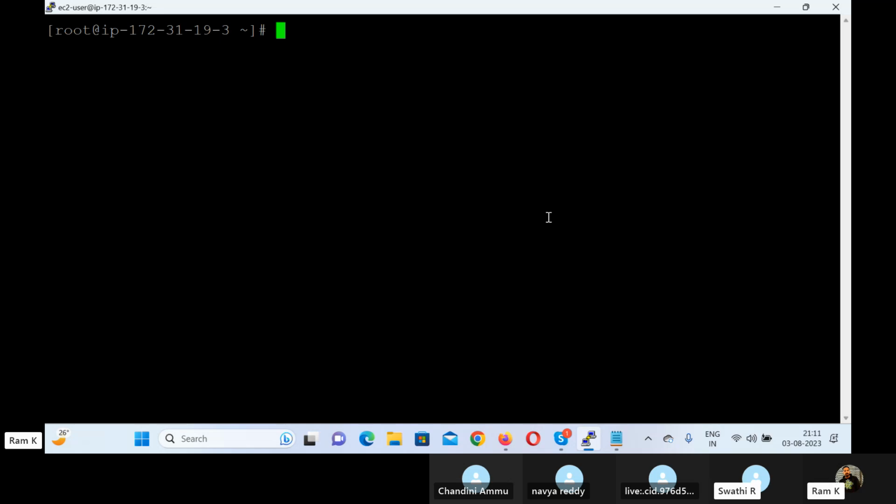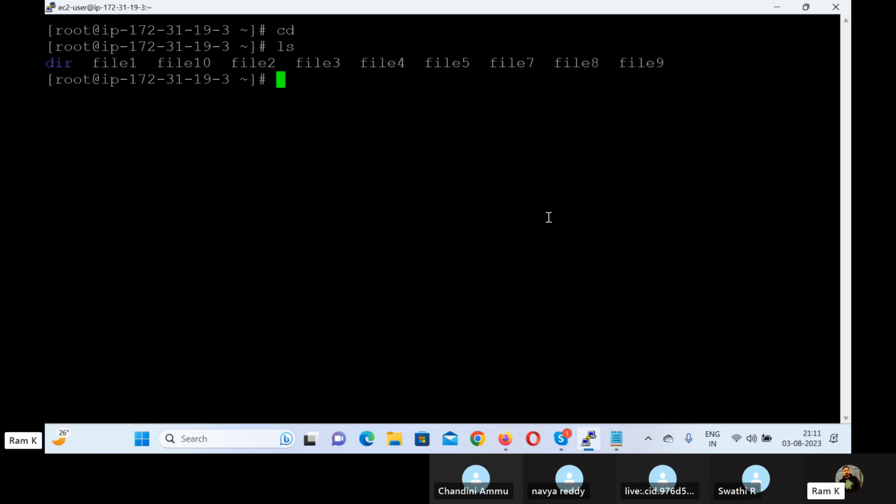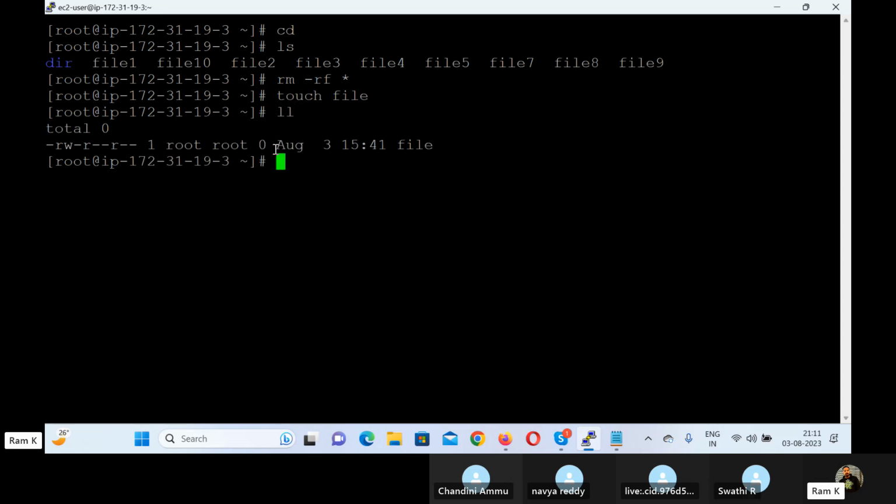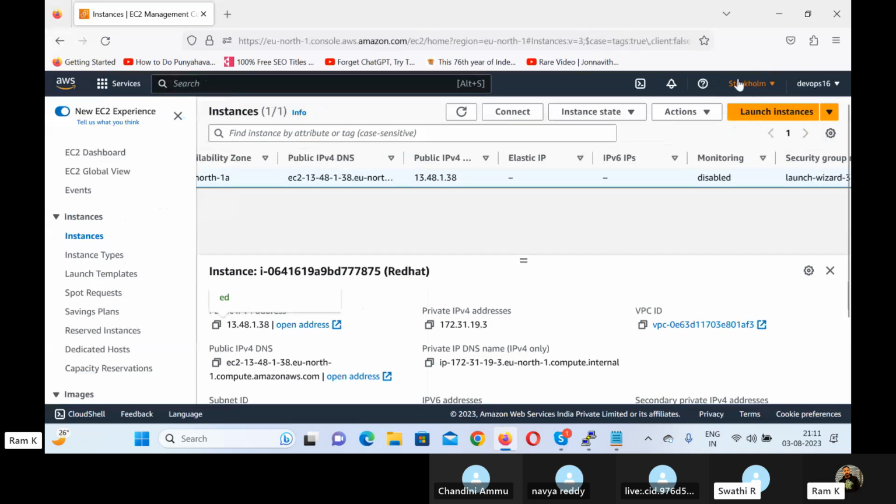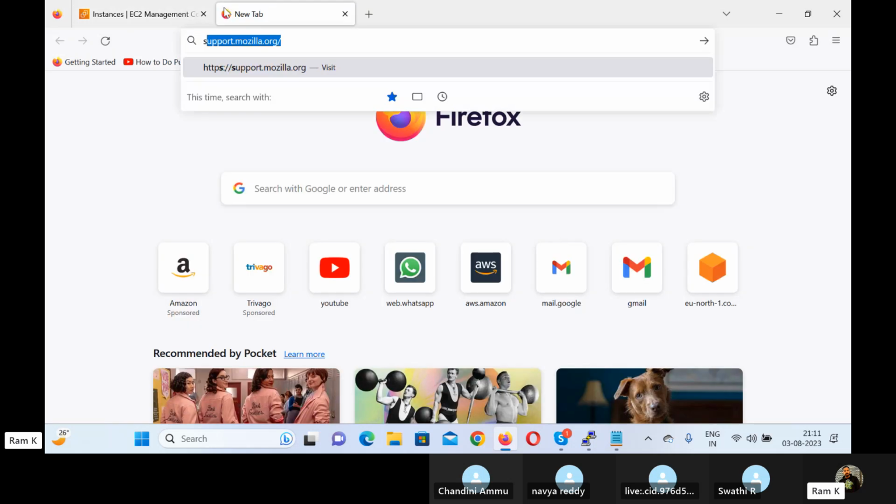The next thing we will be doing right now is cd and ls. I have so many files here. Let me remove all the files that are here and create one file. touch file. Now what is the creation or modification time? It is August 3rd, 15:41. It is US time. My server is in Stockholm. So what is the time in Stockholm?